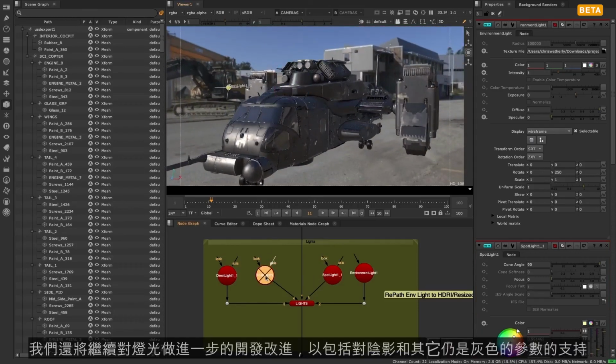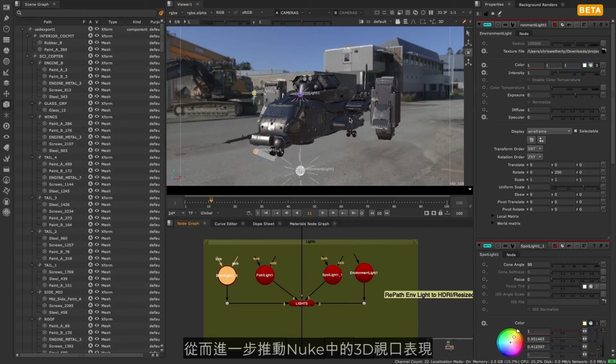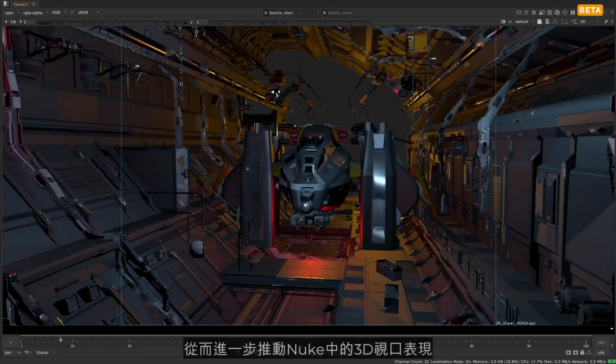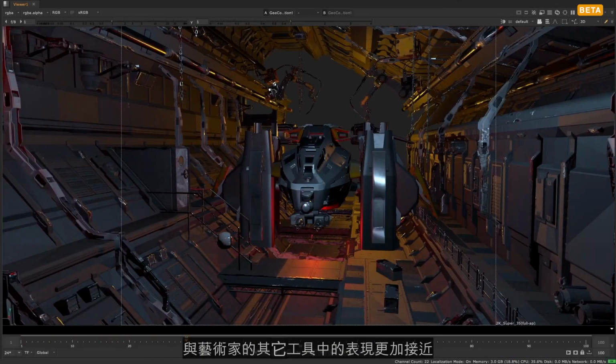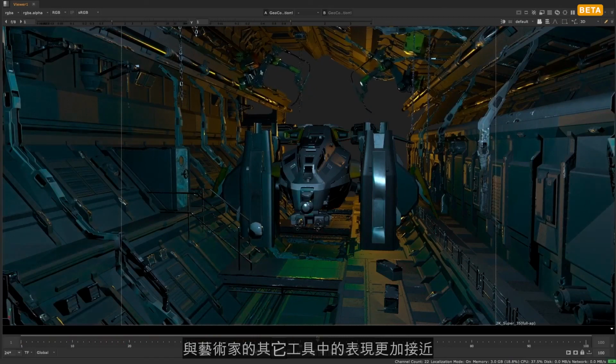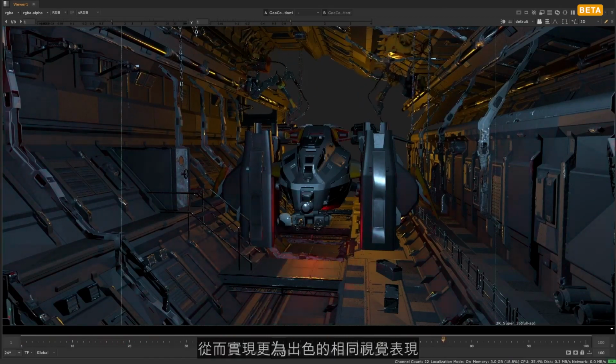We will be continuing further development improvements to the lights to include shadow support and additional parameters that are currently grayed out, so that we can continue pushing towards a 3D viewport representation in Nuke that aligns even closer with what artists see in other tools, to allow for a better shared vision.